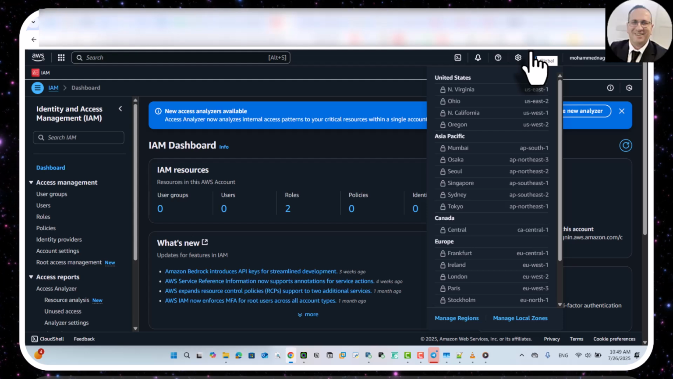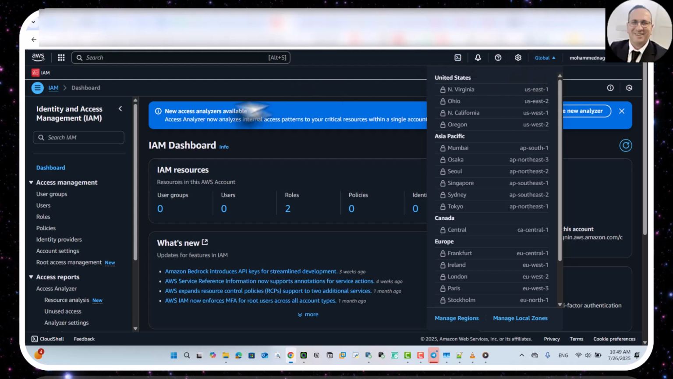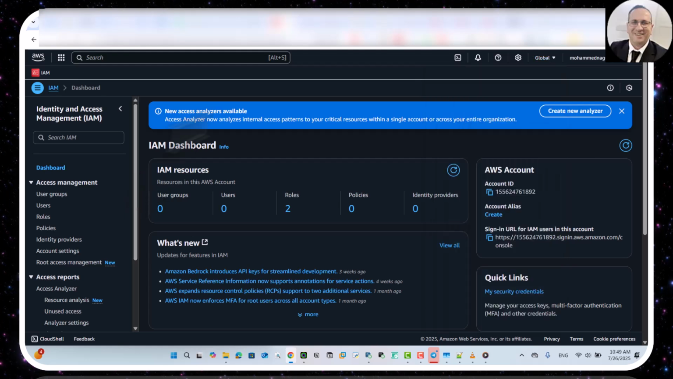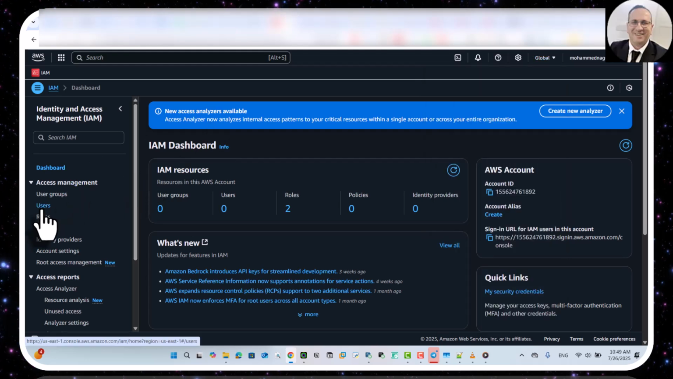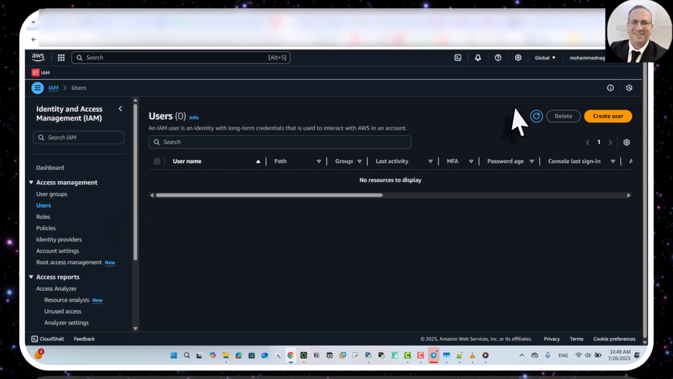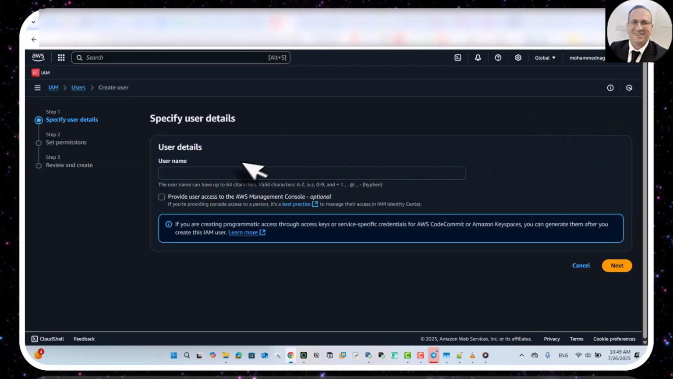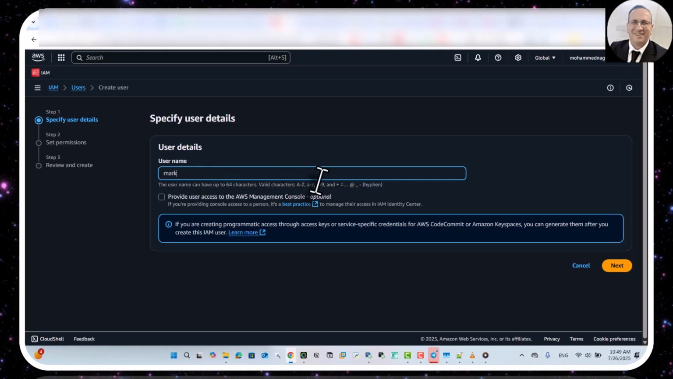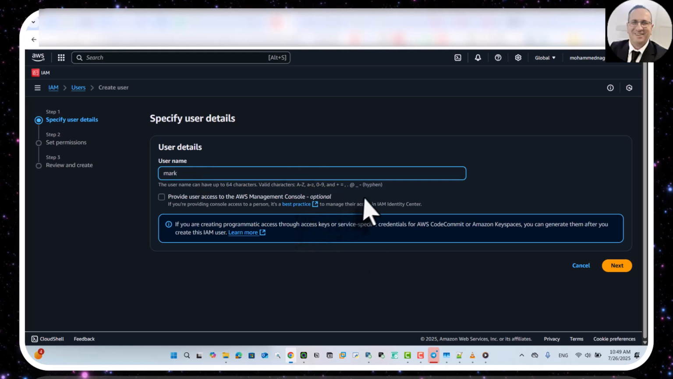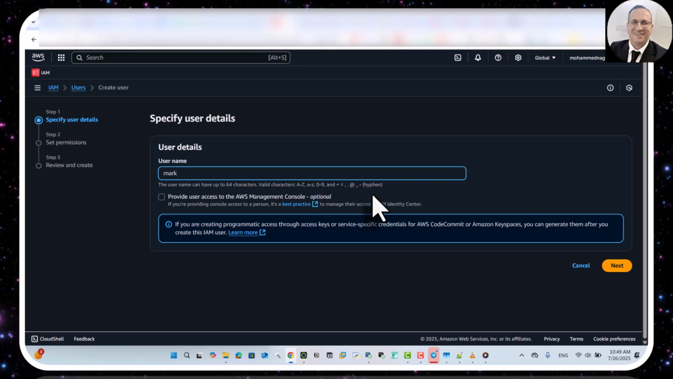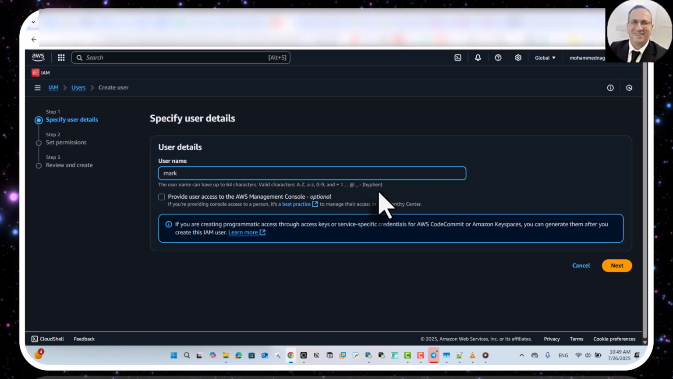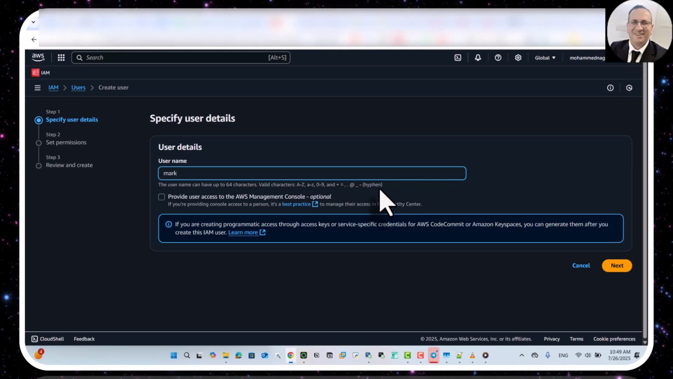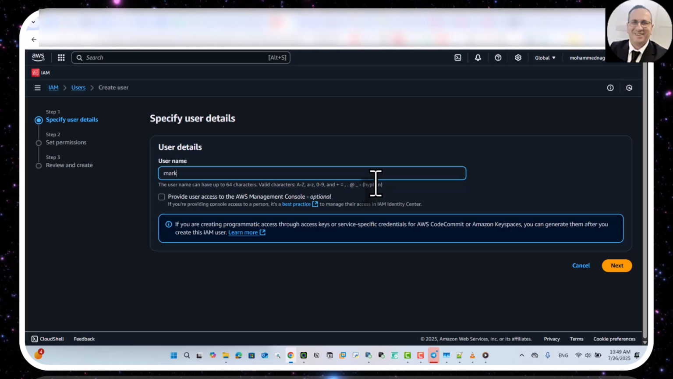Creating a new user, Mark. We'll start by creating a new user. I'm going to click on Users, Add User. I'll name this user Mark. You might be wondering, why not just use the root user we already have? Well, when you create an AWS account, the root user is your initial admin account. But the root user has unlimited power, and for security reasons, you should never use it for daily tasks. Instead, best practice is to create an admin level IAM user for management.